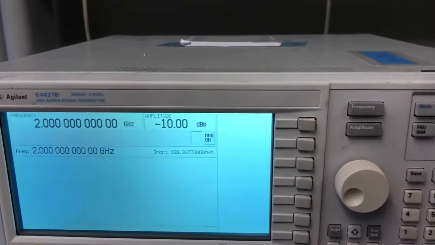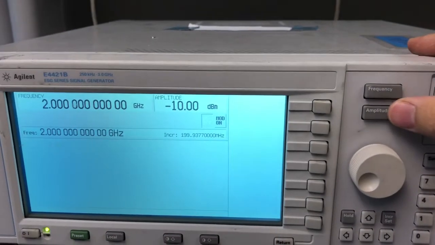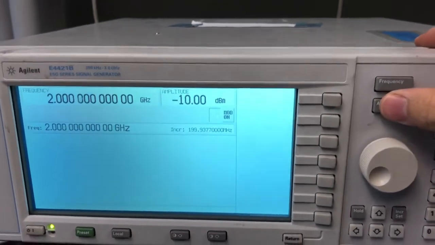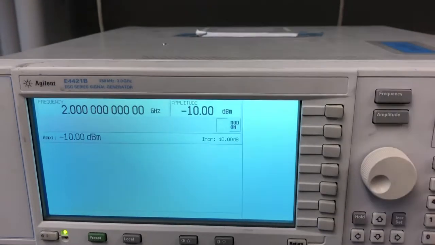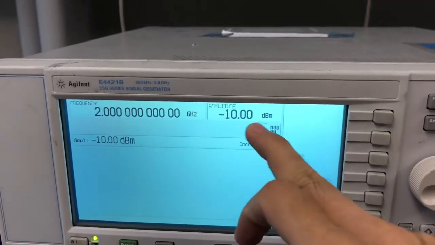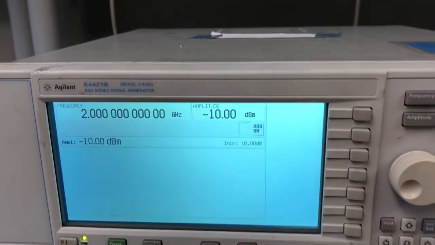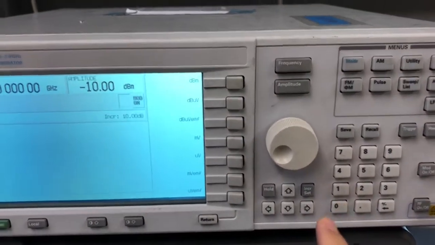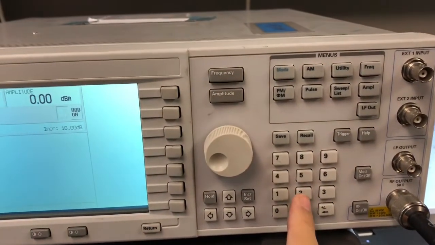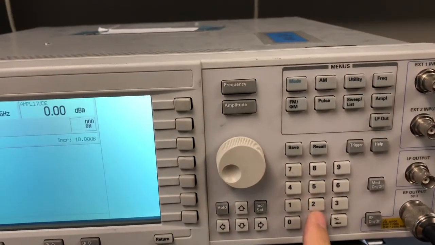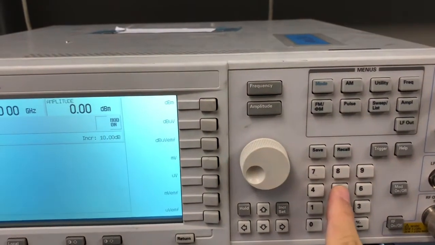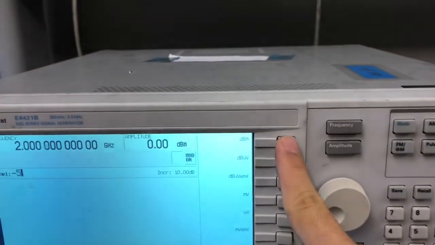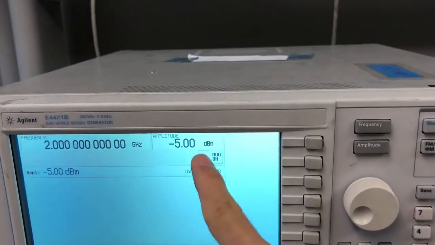The next step is you want to change the amplitude of this. So you click on amplitude here, and you apply how much power you want to apply. So we say, for example, 0 dBm, or we want to apply, for example, minus 5 dBm. You see that?